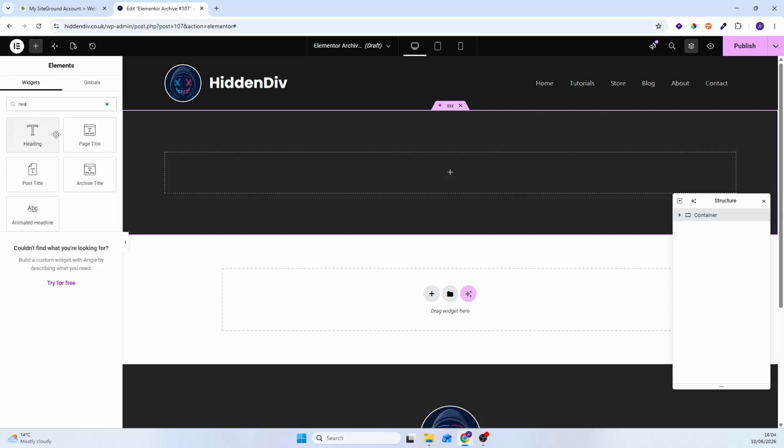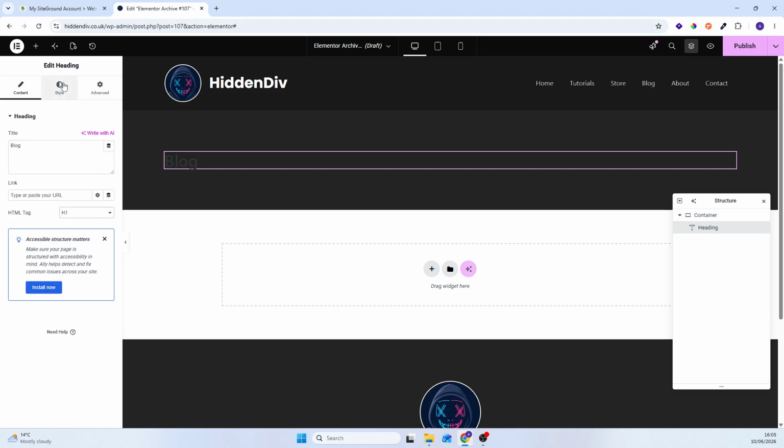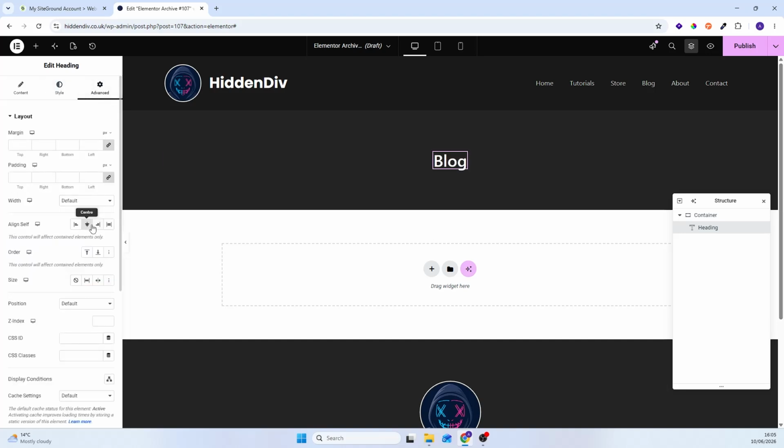We can add a little heading in here, and what we can actually do is have the dynamic tags take care of this. We can set this up if we're going to have multiple layers of a blog archive, but for this version, just to keep it simple, we're just going to type out the word blog. We're going to set this as an H1. I'm going to change the style of this to white, and we'll also center align it so it sits nice and center in the page.